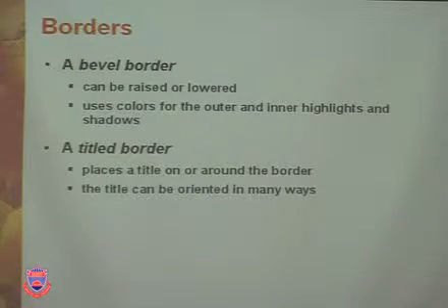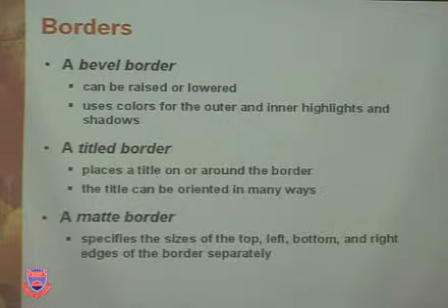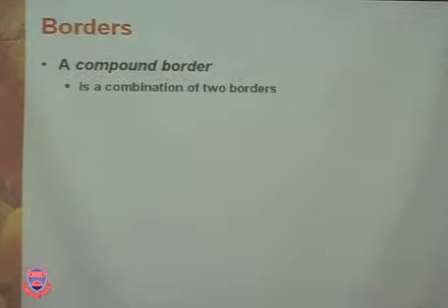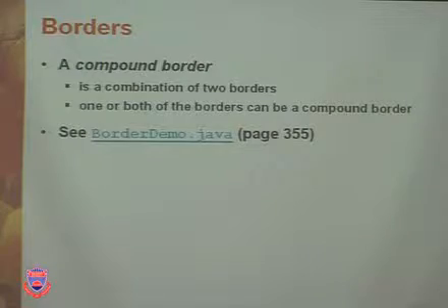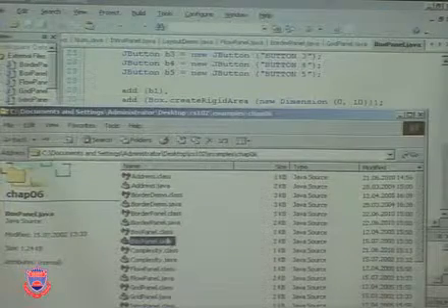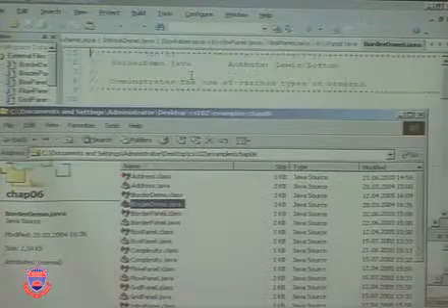A title border which puts a title. A matte border so that you have a size that indicates the size of the line around the border. I will show all of these in one example. A compound border, which is a combination of those borders. So let's see the BorderDemo.java file to make it more clear.